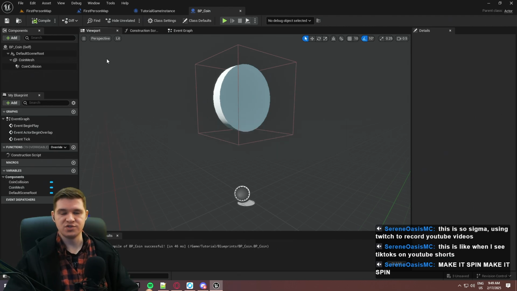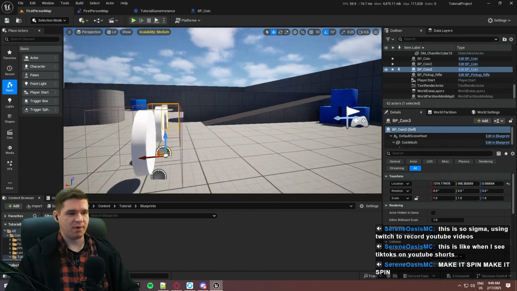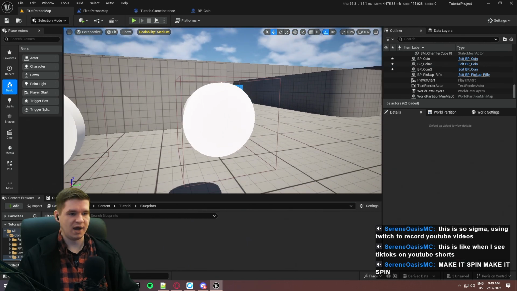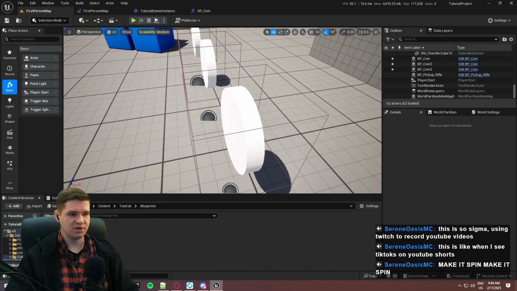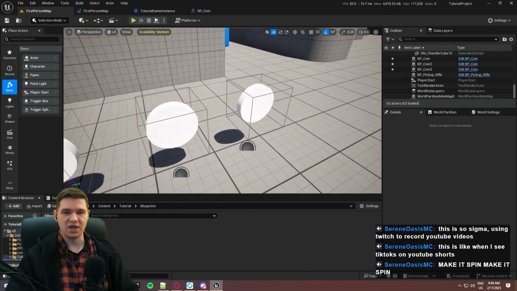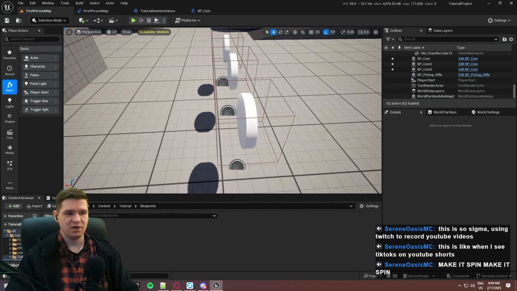That way, when we are referencing them later for logic, we know what they're named and it makes a bit more sense, rather than just referencing box or cylinder, right? So now if we take a look at the map, we can see that by default, the box collider is roughly around the location of the coin mesh itself.